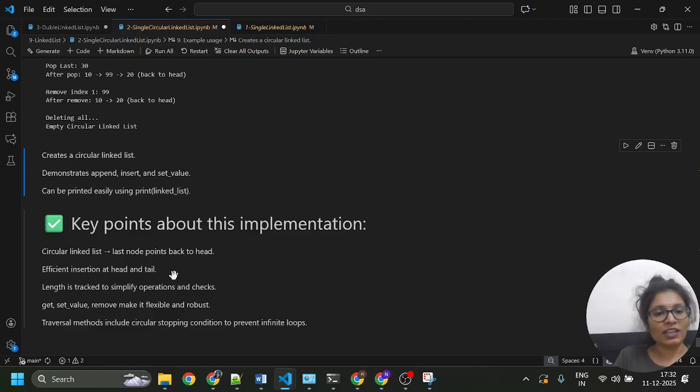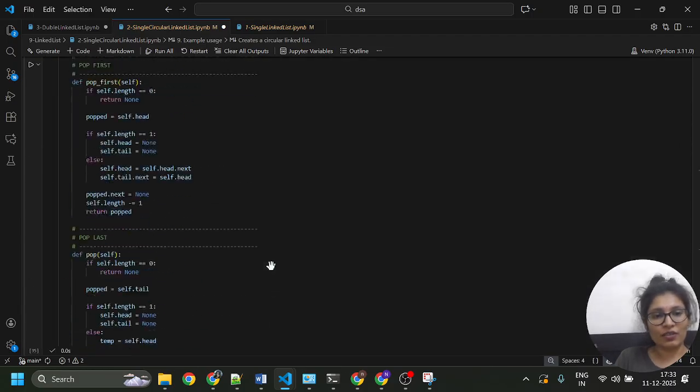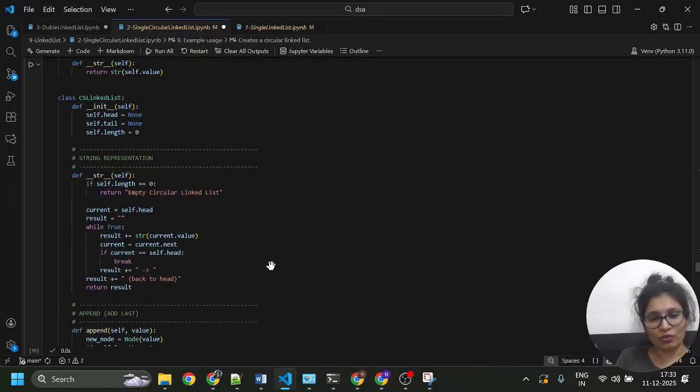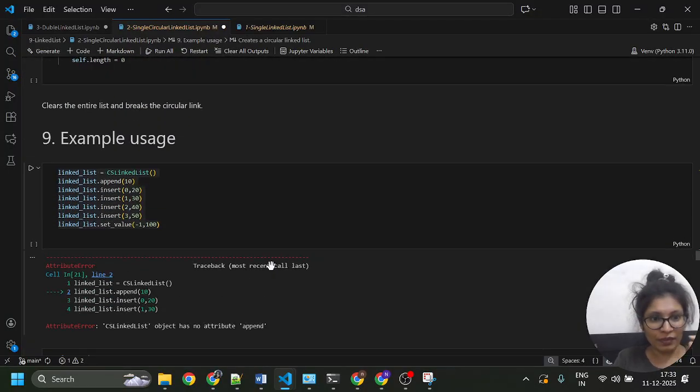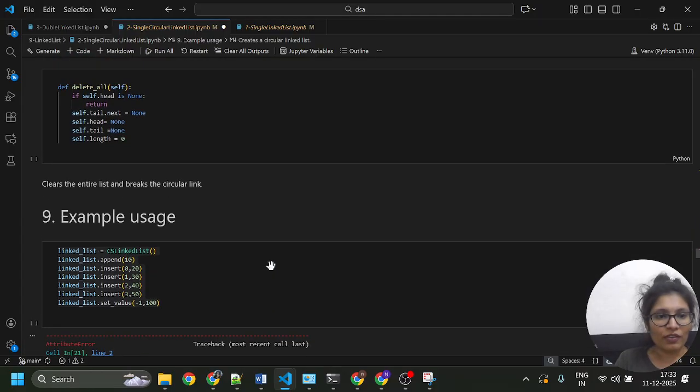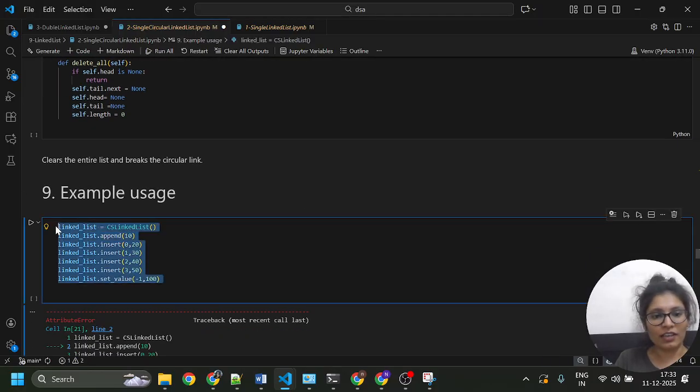Okay, so a circular linked list is one where the last node points back to the head. Efficient insertion at head and tail. Length is tracked to simplify operations and checks. Get and set value, remove, make it flexible and robust. So here I already have everything. If you want this code, I already posted this code on GitHub, so you can go and pull it and check. You can run these things like this.